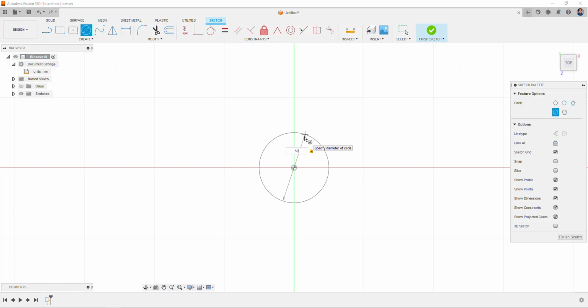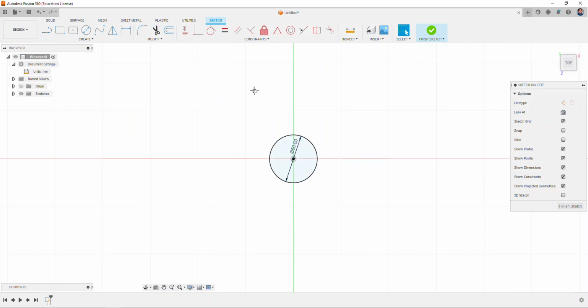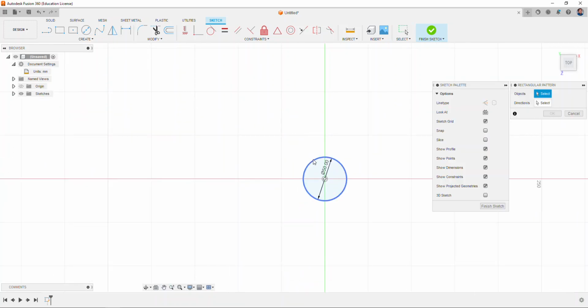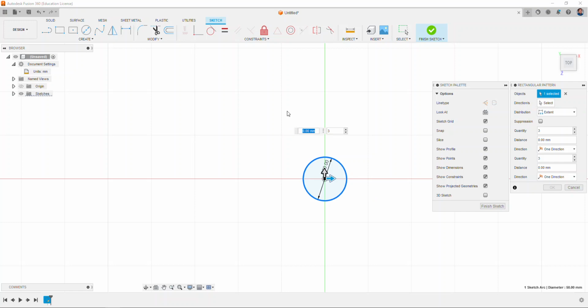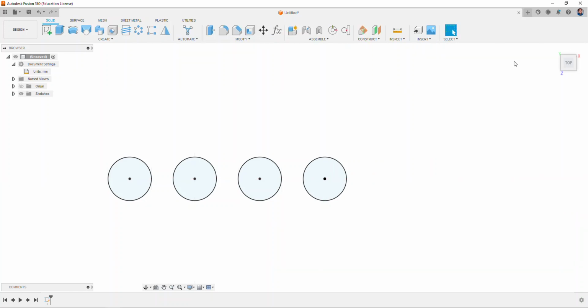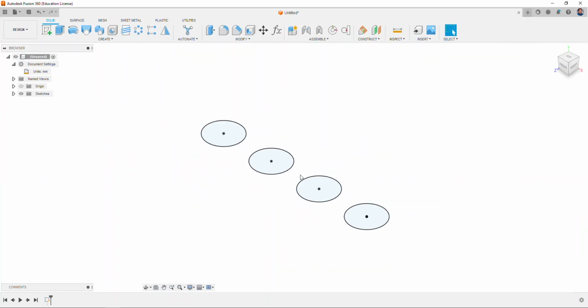I'm going to make this 50 millimeters, and we're going to create a rectangular pattern. I'm going to select the circle. We're going to go at a distance of negative 225, and we're going to put 4 instances here. That's set on extent. We're just going to say OK. So that gives us our 4 circles that'll be the 4 ends to our manifold. We'll finish the sketch and put this into the home view.